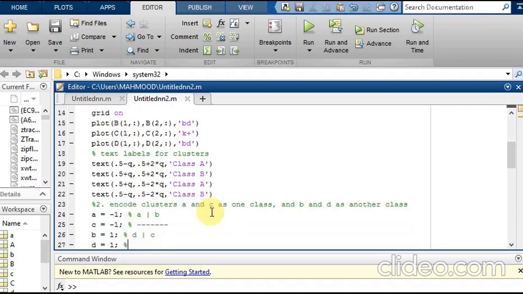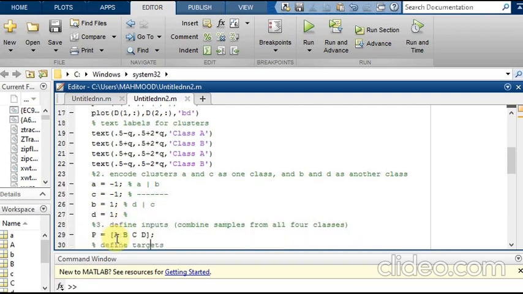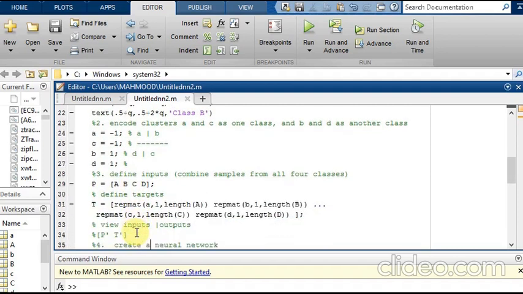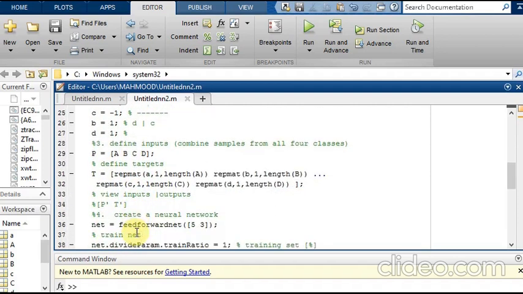Now we will encode the clusters A and C as one class, which will be defined as A, and B and D will be another class, which will be defined as B. So A and C have the same value, -1, and B and D have the same value, 1. Now we will define the inputs, which means combining all the samples of these four classes, P equal to A, B, C and D, and then we will define the targets.